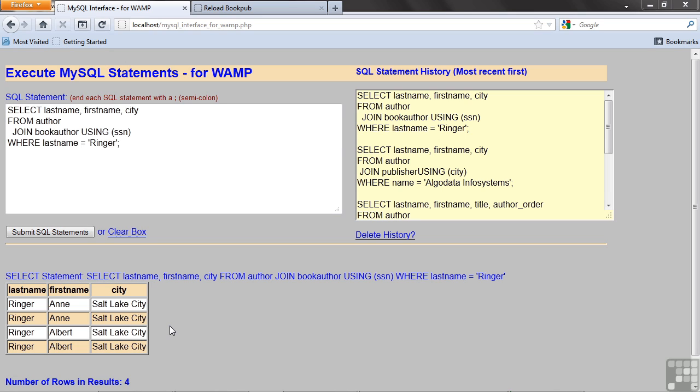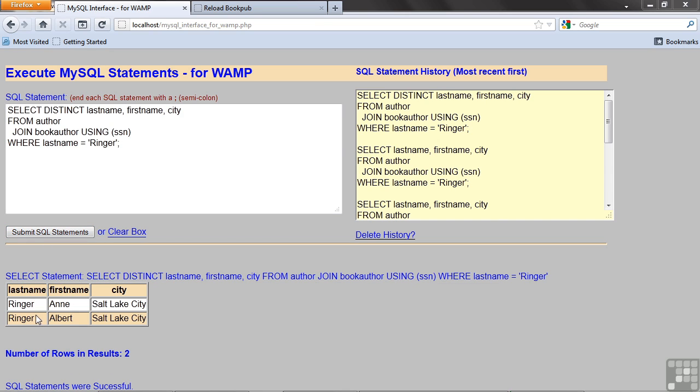Let me show you a little trick since we're here. If I don't want to see duplicate rows displayed in my results, I can put the keyword DISTINCT here. And I'm capitalizing it for dramatic effect. Click again, and it won't repeat a whole row that has the same data on it. So that's one way to eliminate duplicates from display.